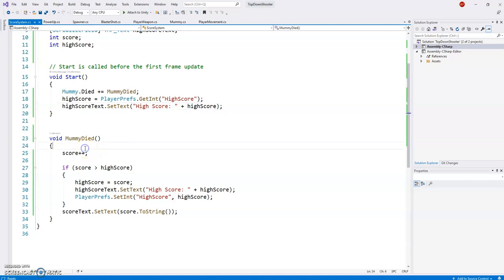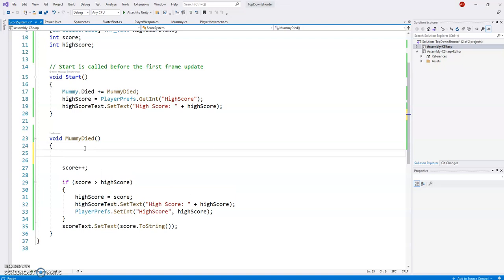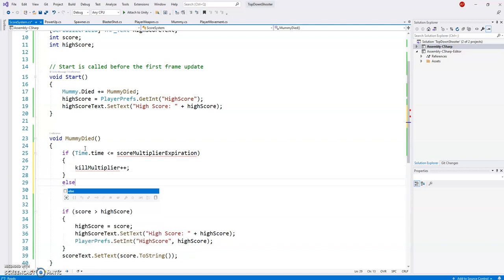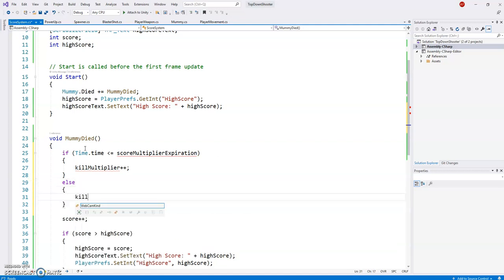So what I'm going to do here is put a couple little ifs in here. So if, and then time is less than or equal to, and we have to create this here. So score, we're going to call it score multiplier expiration. Okay, so basically if we still are eligible, so less than 1 second, what we'll do is increase the kill multiplier by 1. So just go plus plus. Now, else, we'll always set the kill multiplier to just 1, because it's a multiplier, so we'll just set it to the regular value.